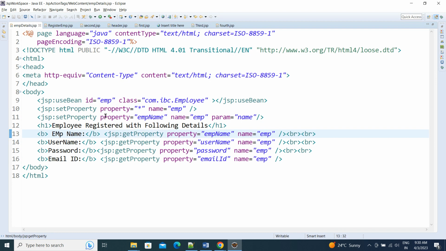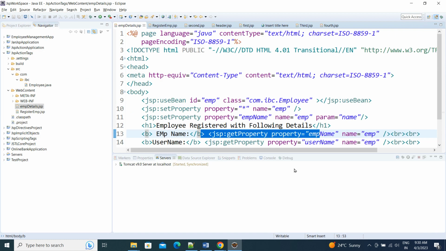Setter property and getter property: instead of writing that Java code here, directly using useBean we can create the object for this class, and we can set the properties for that and get the values which we have assigned. Now let's try this.